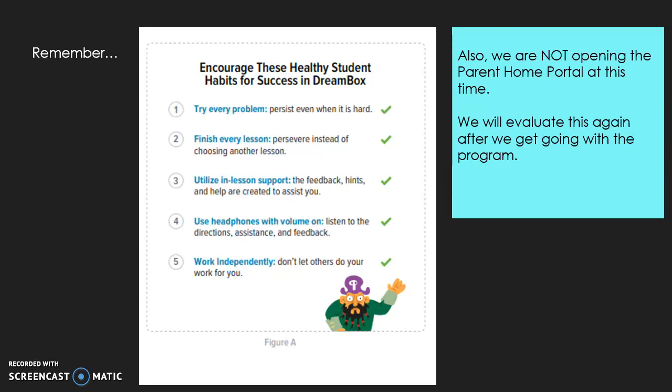Finally, we want to encourage students to work independently and not have others work for them. That's why at this time we're currently not opening the at-home parent portal. We're going to come back and evaluate this after we've gotten going with this, but at this time we're not opening the parent portal, so we will not be sending home any additional parent information or parent logon information at this time.